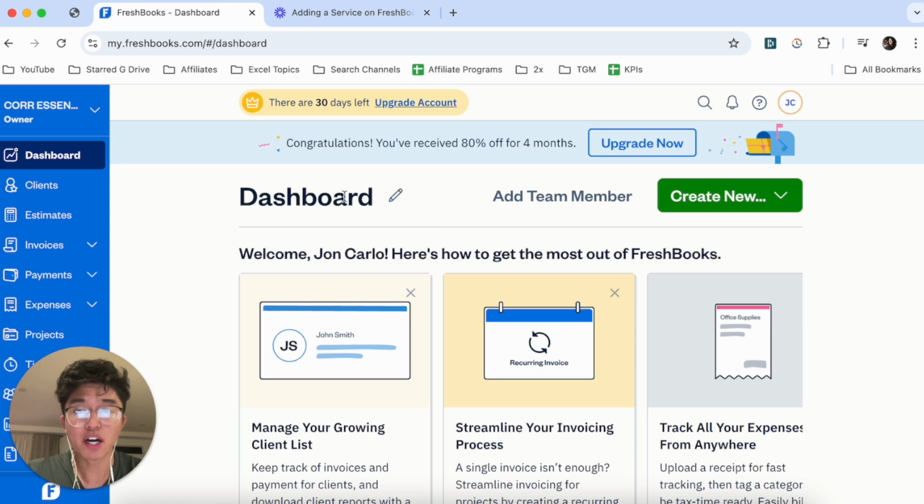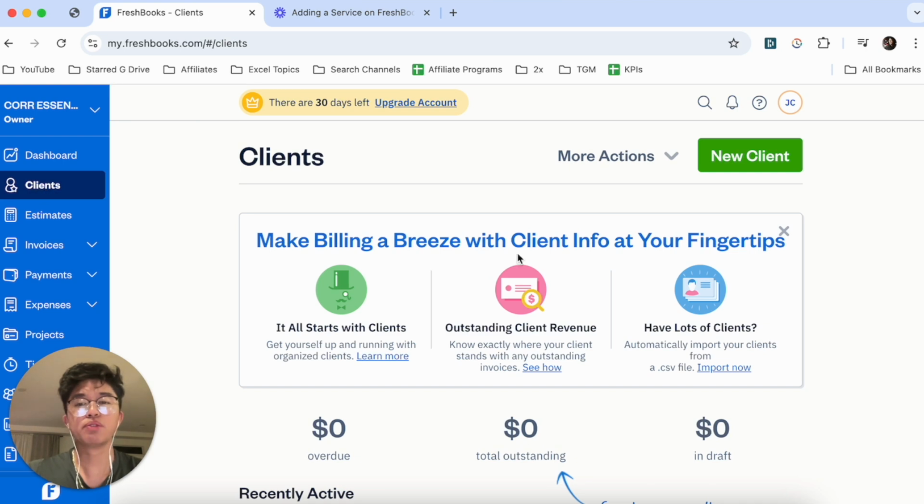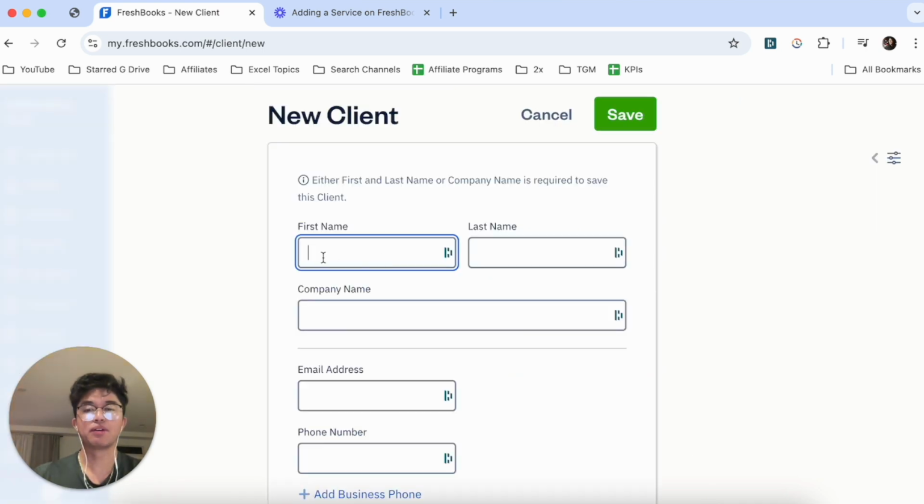So first we're going to go onto our FreshBooks account, which looks like this right here. And then on the left hand side, we're going to click on clients. Now, once we reach this page here, you're going to click on new clients, and then this is where you're going to be able to fill out the information.